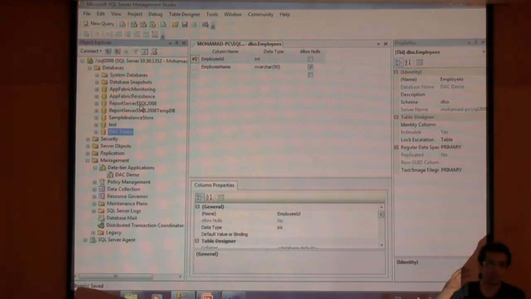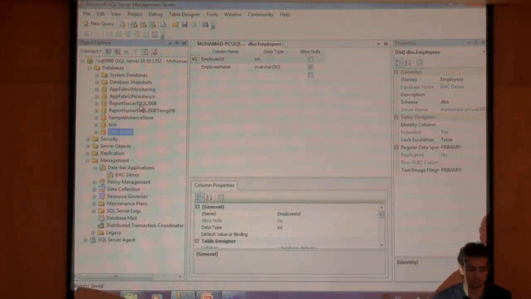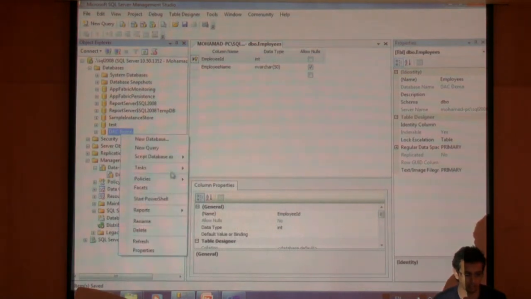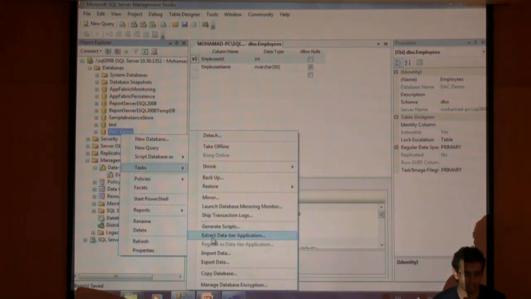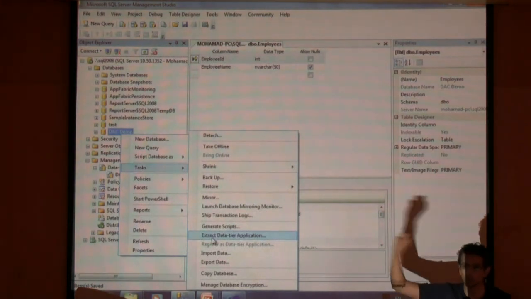Now, I need this to run in Visual Studio. So what I'll do is simply, again, from Tasks, I'll extract a data tier application from this database.